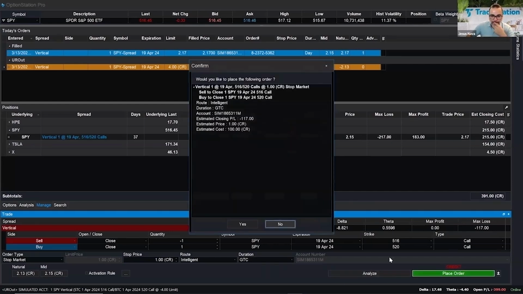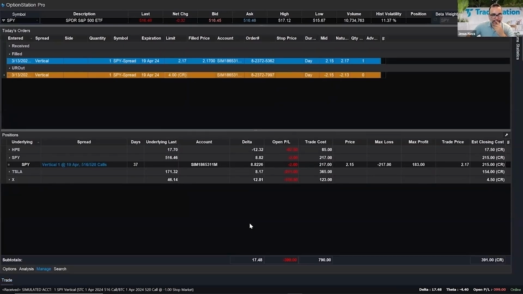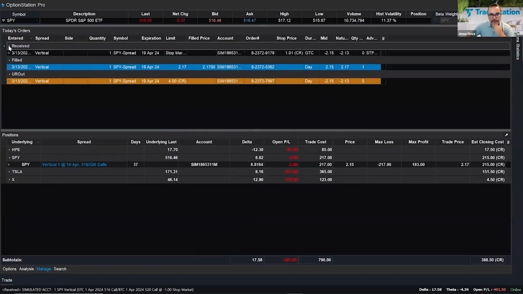If I place that order and say yes, then that order will be up here under received, and you can see that this is a stop order if the price of the spread were to drop to a $1 credit. All right, those are the two ways in which you can manage any open position, setting a profit target or a stop loss, which I think is very convenient.